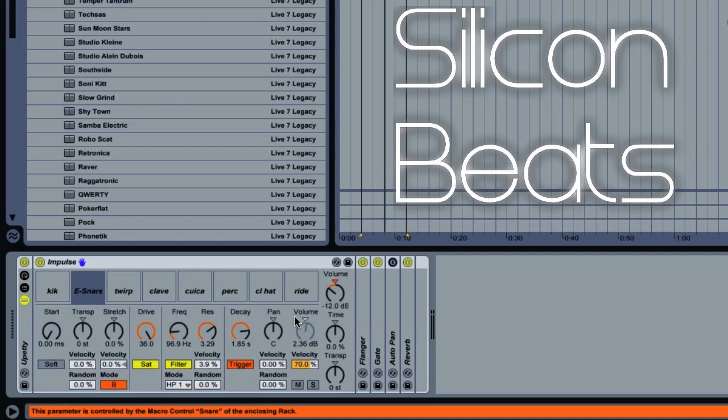And we have pan and volume. Obviously you can use pan to control stereo positioning and volume to control amplitude. The pan feature can be modulated by velocity or a random value, and then the volume can be modulated by velocity only. So you definitely want to get some velocity modulation out of your volume to get more of a natural feel from your drums.